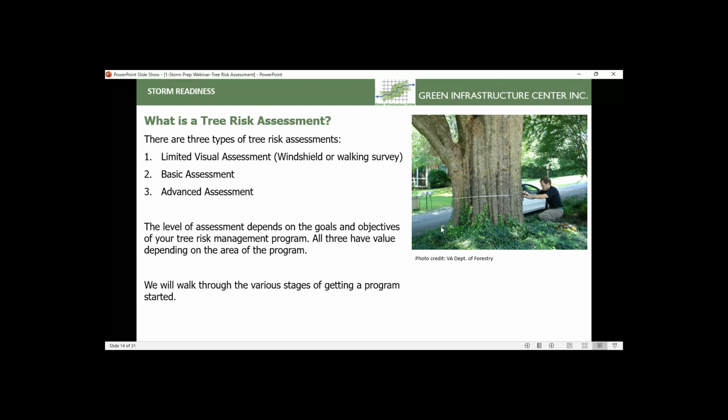And those would really be done on a tree where you need more information to understand what's going on. You wouldn't be able to understand it fully through the basic assessment. And so you're setting yourself up for further testing in that more advanced assessment. The level of assessment really depends on the goals and objectives of your tree risk management program. And all three types of assessments have value depending on the area of the program.